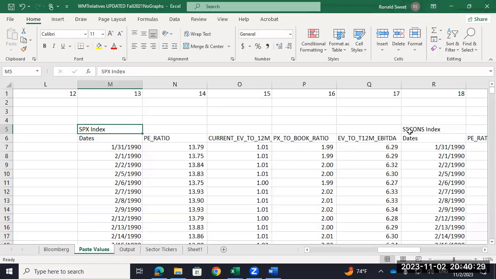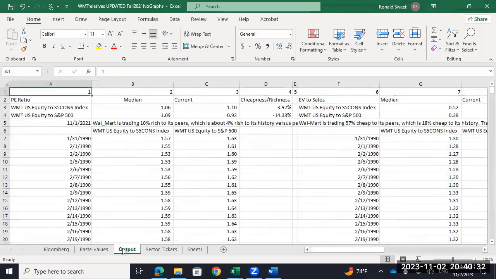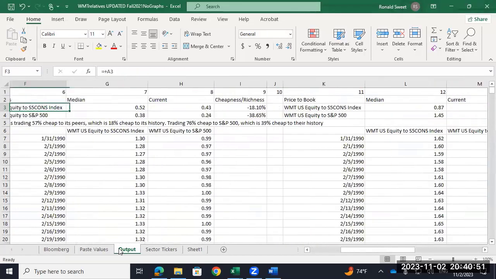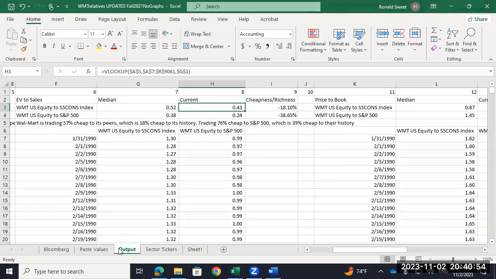So we're going to say things like, Walmart is currently 10% rich to consumer staples. Historically, they've been 6% rich to consumer staples. So right now, they're a little rich to their history. On EV to sales, you can see how easy this is. Right now, they're trading at 0.43, so they're really cheap to sales, which you expect with Walmart. They're trading cheap, but they're trading even cheaper than they have historically. Right now, they're trading at 0.43. Historically, they traded at 0.52. This is a really easy one because it's set up.